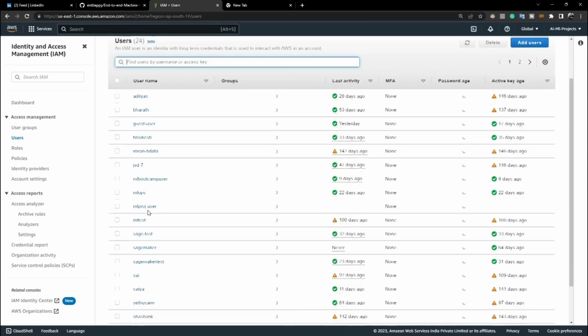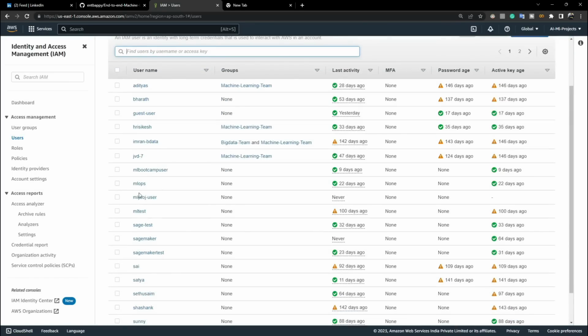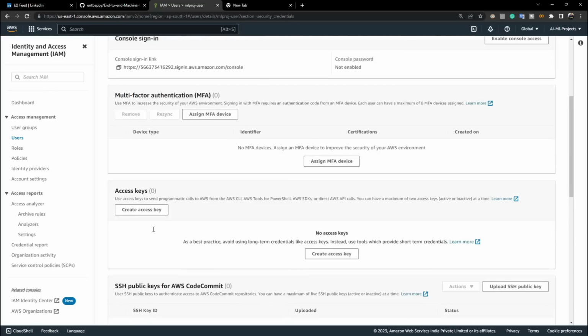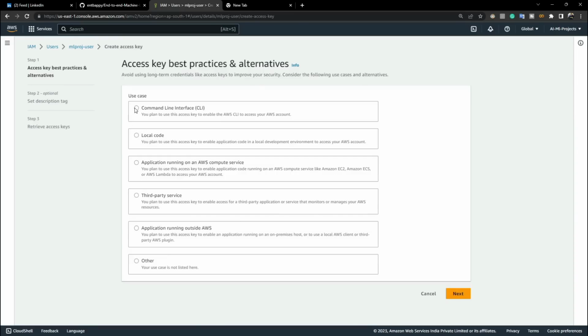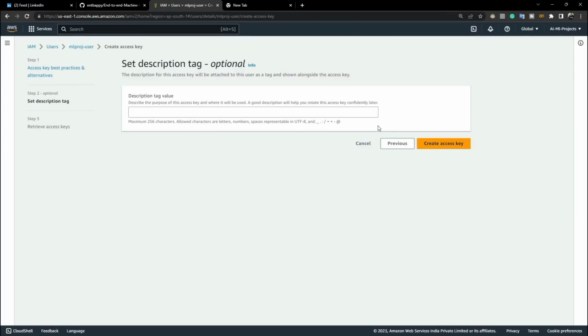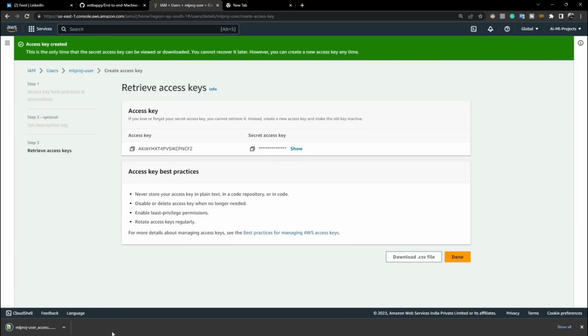Now let's find my user. I think it's mlproj user, yes, this is the user. I will click here, then click on security credentials. I will generate access keys. Click on create access key, select command line interface, I understand, then click on next. Then I'll click on create access key. Now you can download that CSV file and keep it.